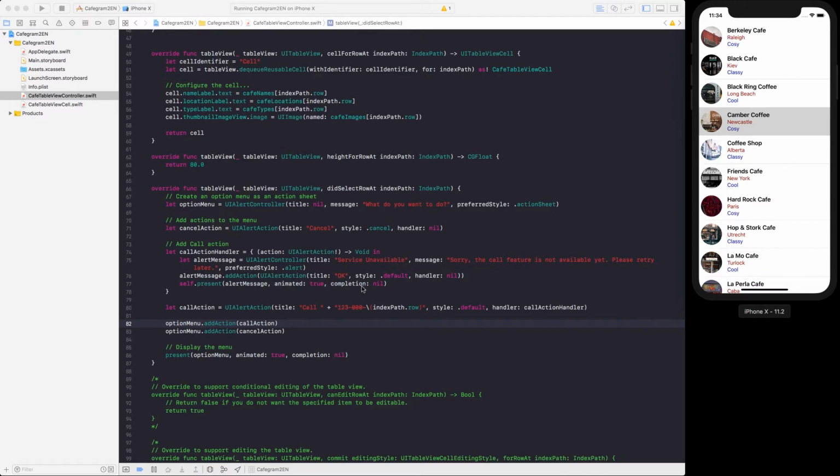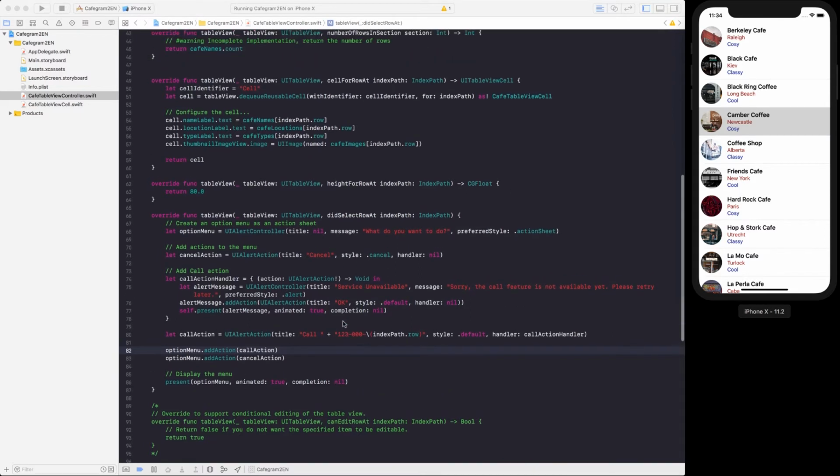Cool. In the code above, the call action handler object is new to you. As mentioned before, you can specify a block of code as a handler when creating a UI alert action object. The block of code will be executed after the user has selected the action. Okay. Previously, we specified nil in the cancel action object here.